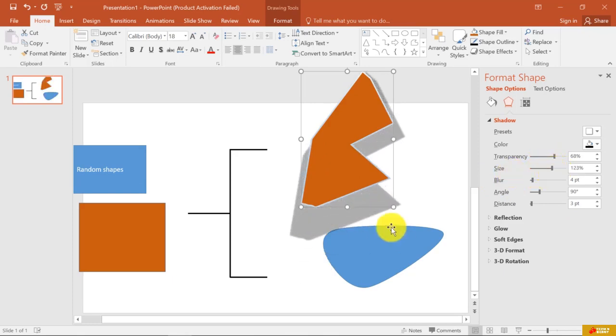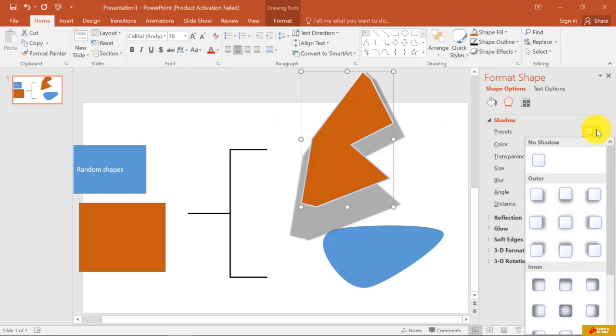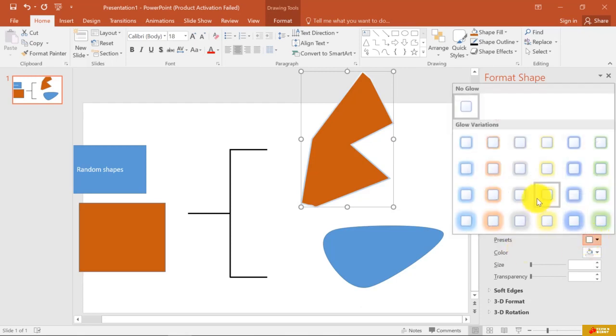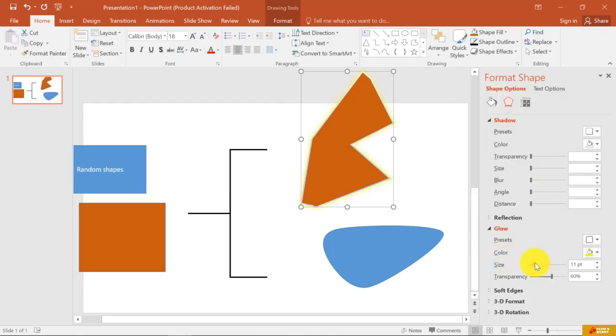Next here you will see we can add reflection to our shapes. First of all, I will remove the shadow. I don't want any shadow here. We can add reflection, we can add glow to it. We can add different kinds of glow. If I select this, we also have other options like size of glow, transparency of glow. If I decrease the transparency, like this. We can do lots of cool stuff here.